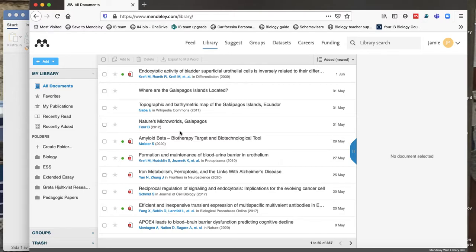Now, the thing that's great about Mendeley is that you don't have to have this online web address open all the time. There is an app which you can download, and you can't see it right now, but I'm going to open it in a minute. There is a desktop version of Mendeley which you need to download.